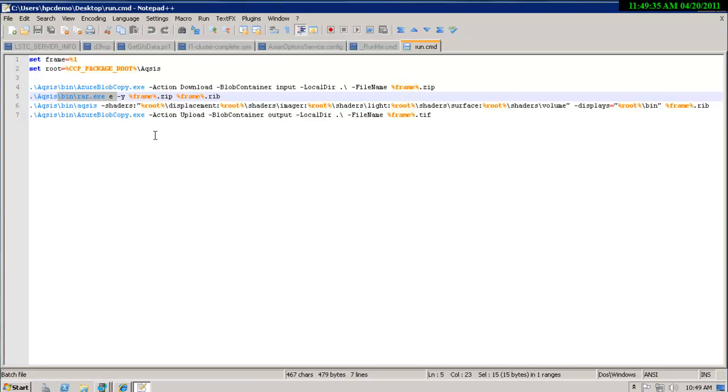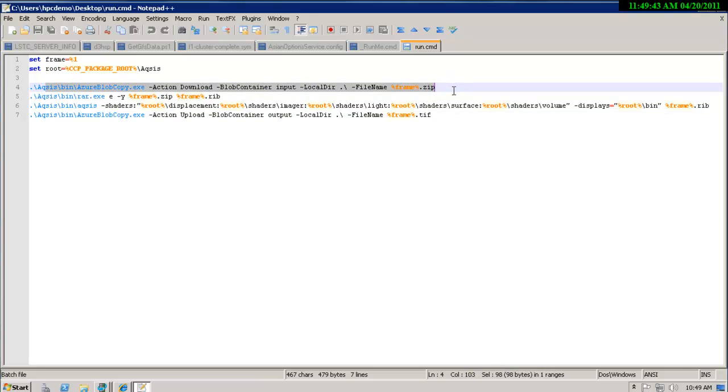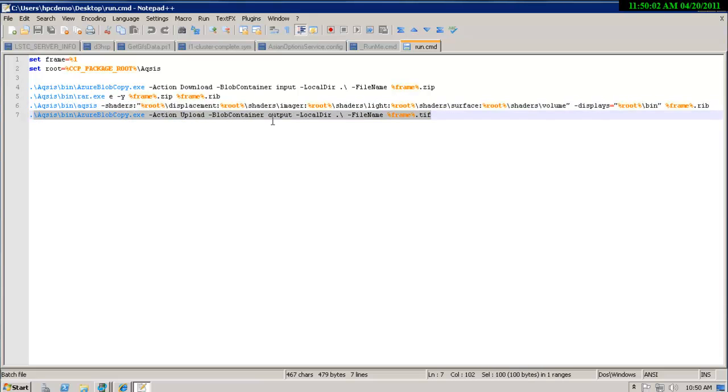So in order to run that same command, you will have to do the following things. First, you copy the file that your job is going to work on onto the local node. The second command is that you run WinRAR, and you unzip the file that you want to run. Third, you do the actual rendering command. And finally, you run the Azure blob copy command to copy it back onto the blob storage.